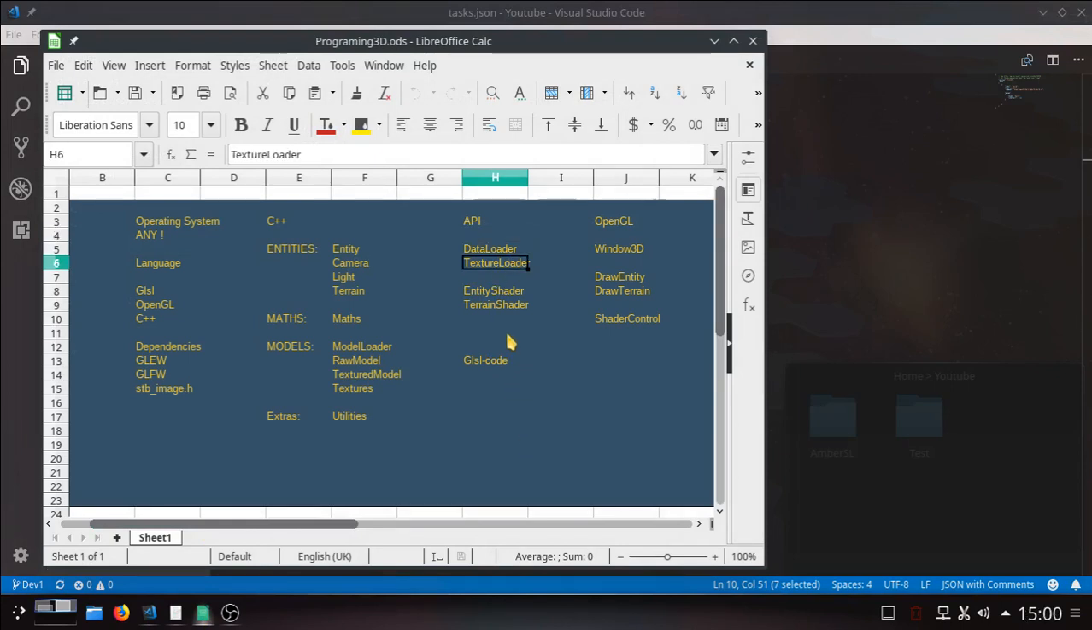I was thinking of going for this GLSL code. I don't know what to call it. Graphics Library Simple Language? I don't know. Whatever it is, it's Graphics Library something language. Don't know what the S stands for. Well, hey ho.